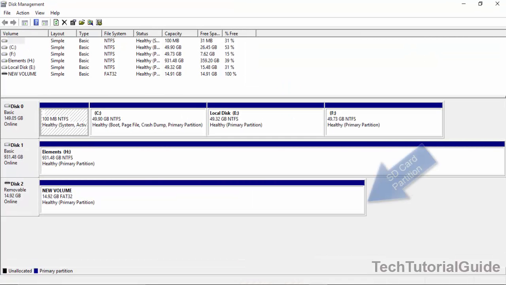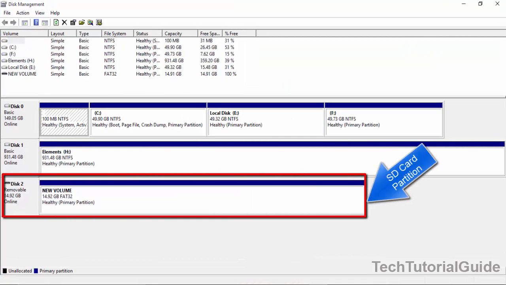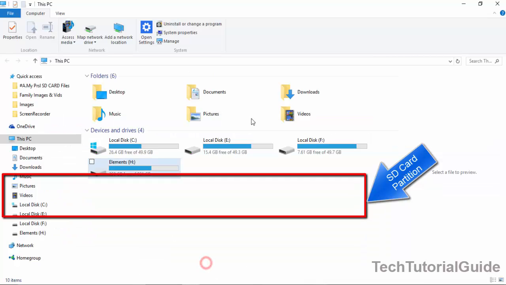Have a look here, you can find the list of partitions which are available on my laptop. Disk 0 would be the internal hard disk, this one would be the external hard disk, and disk 2 would be the removable storage which won't be shown. Here it would be shown on my computer.